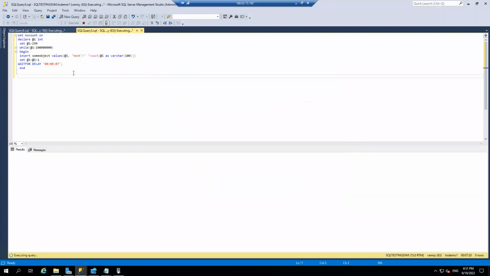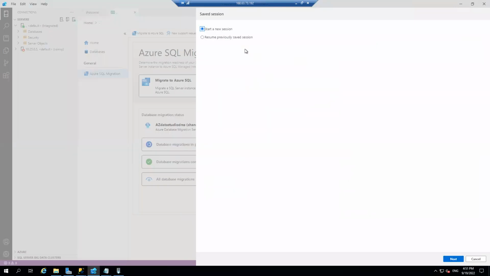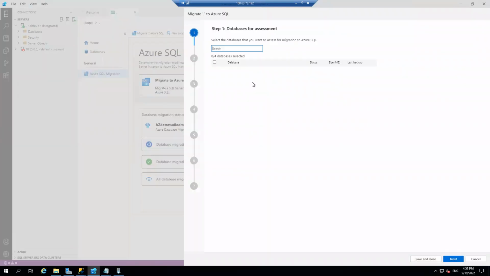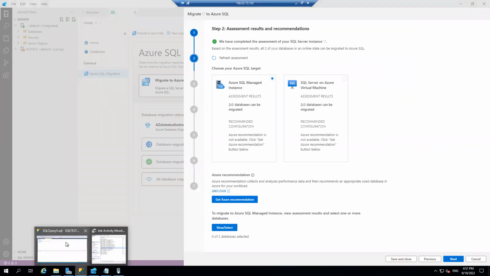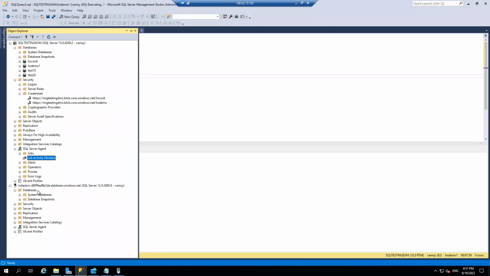Well, let it be, let it run. So we'll start the migration first. Migrate, start a new session. So this time it is online migration. Databases are Conti and demo. MI. Hope that I have deleted the databases here. Yeah, nothing is there.